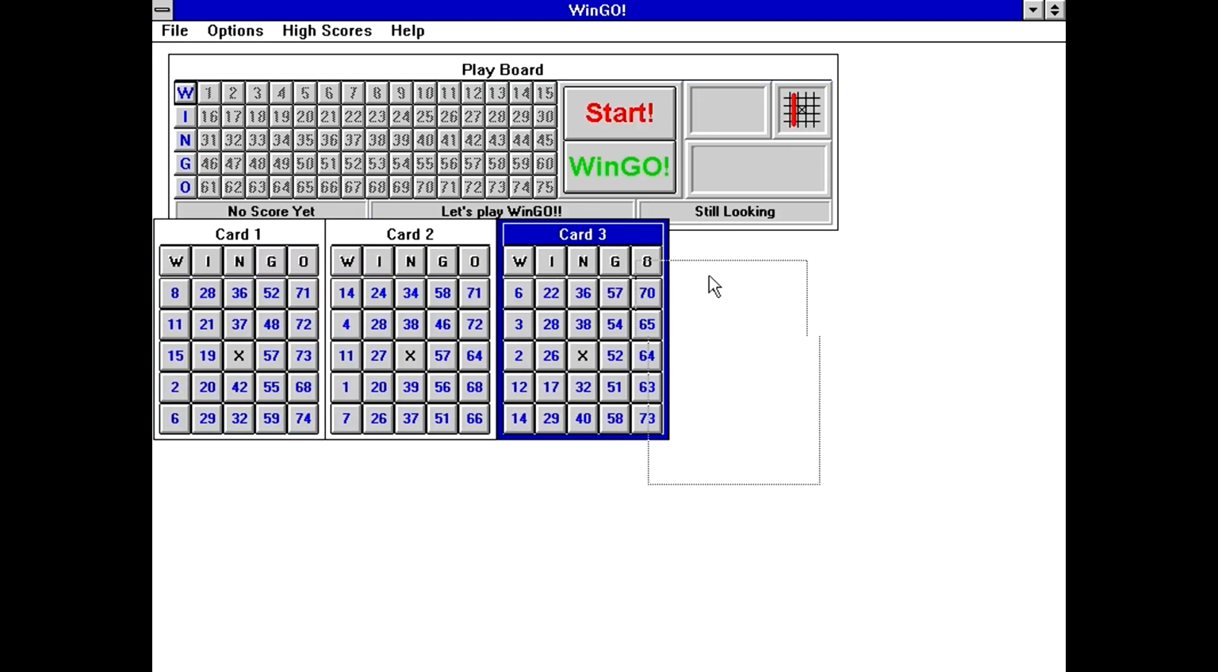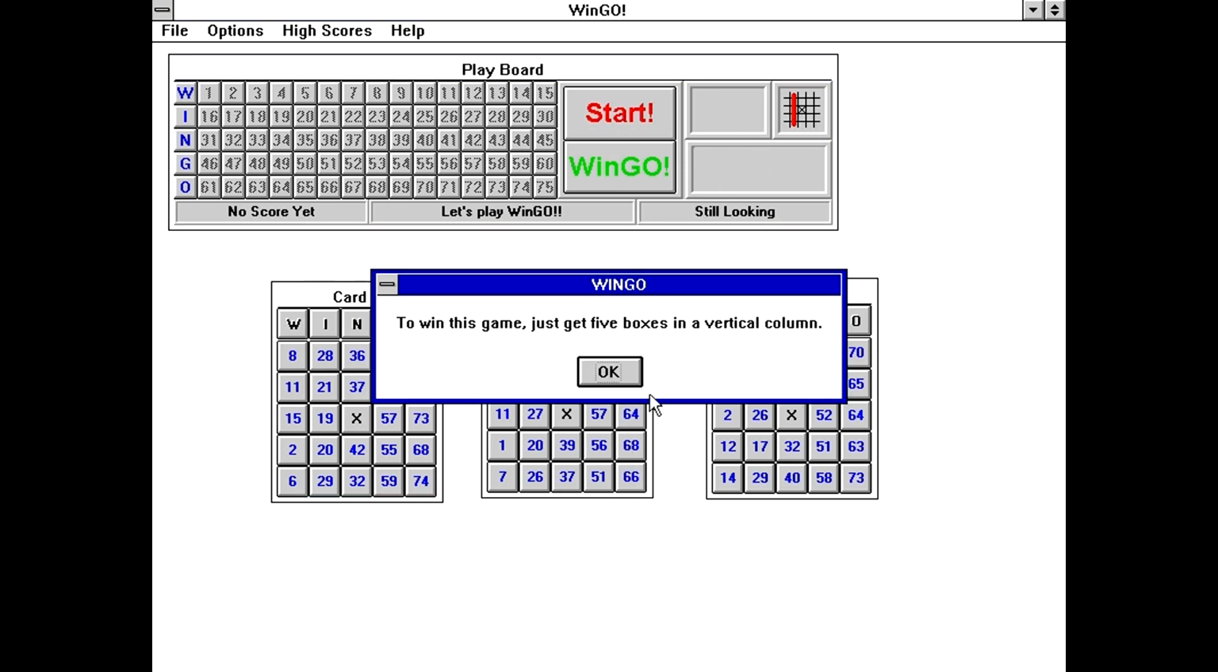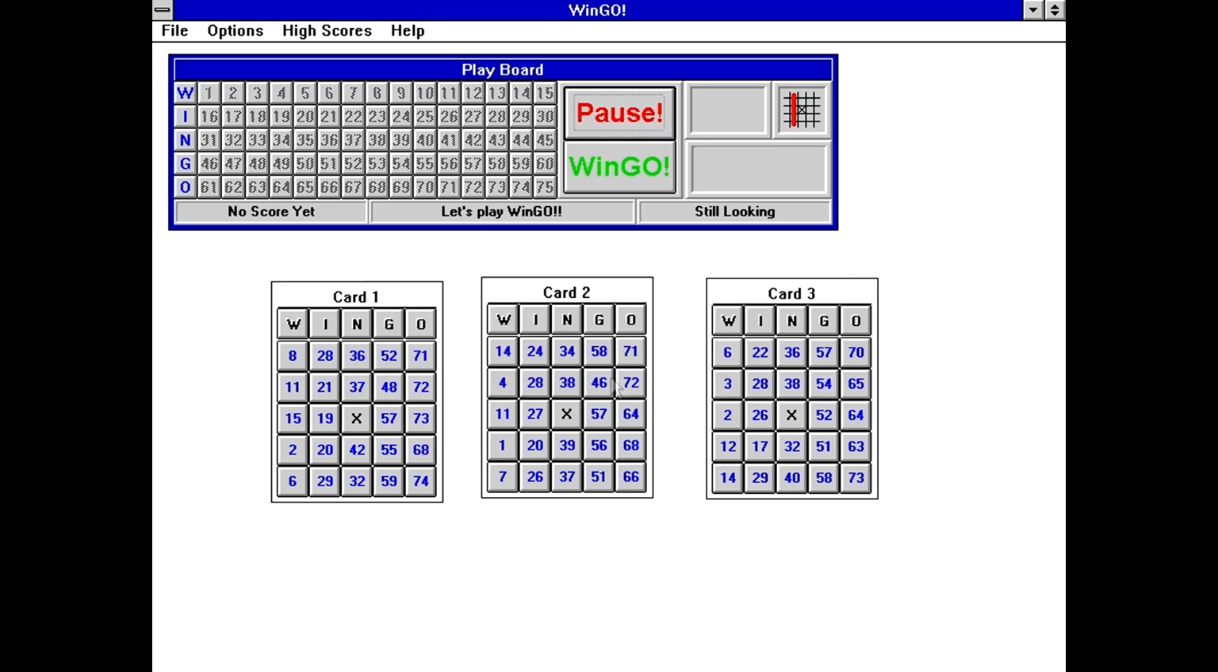Okay, so we got our cards. One thing that's definitely going to make this easier is the fact that these numbers are in order. So W can only be between 1 and 15, I can only be between 16 and 30, et cetera, up to 75. So that'll make looking for the correct numbers and everything easier. So I guess start. To win this game, just get 5 boxes in a vertical column. Okay, so we're doing a vertical column one.